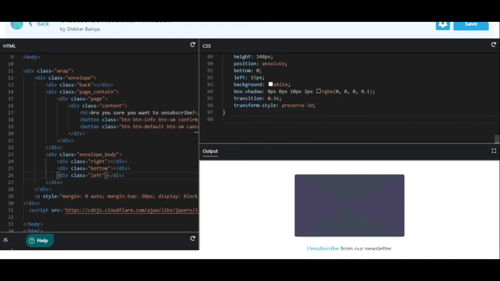Now let's talk about animation. So .envelope, when it has the class .open, I want to target page content, and inside this I have envelope which will have the class as close-env. Again we target the page content, and let's specify some animation properties. So first will be animation iteration count, so 1.